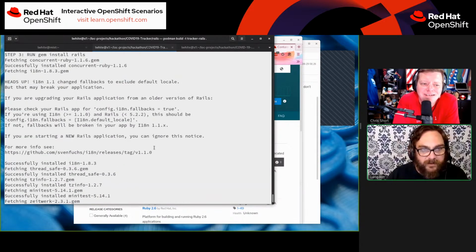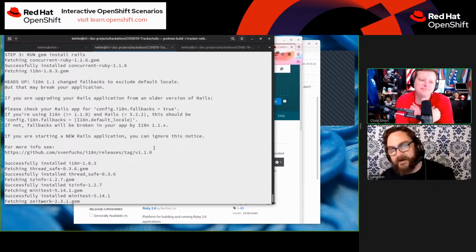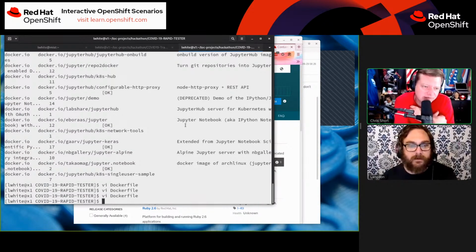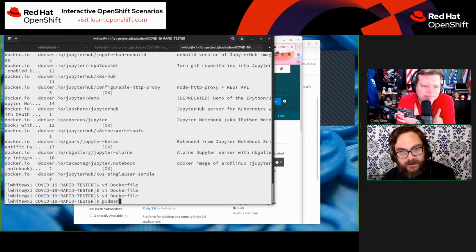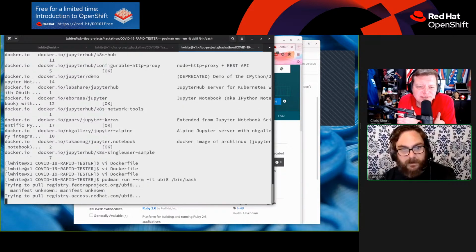So I wonder if we're just not finding it. We do see differences between the name of a package in RHEL versus the name of a package in Fedora. Yes. And so it could be that it's just got a different name, and I don't know what it is. That's entirely possible. We could actually cheat and say podman run --rm -it ubi. Oh my goodness, I can't type. There you go.